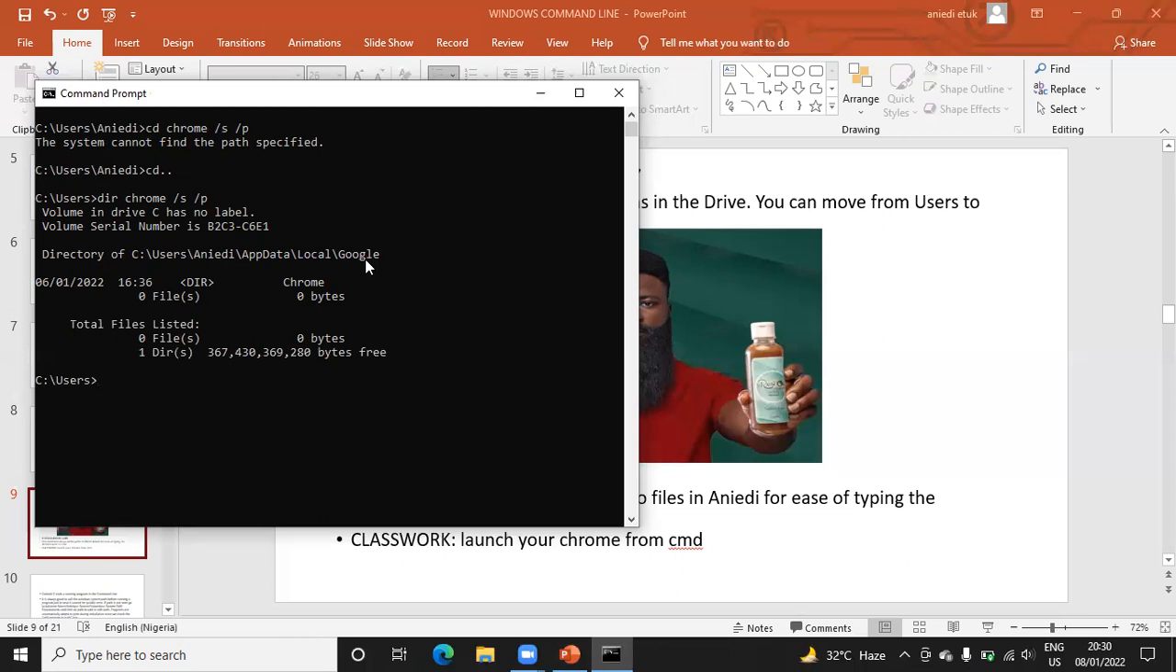Let me check, because I think the user... cd and edit, then backslash. Then I know that AppData is the next, backslash. I know that Google is the next. Let me enter AppData first. So in AppData, we have Google.